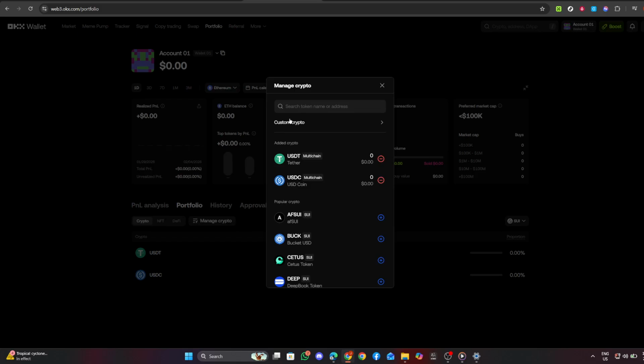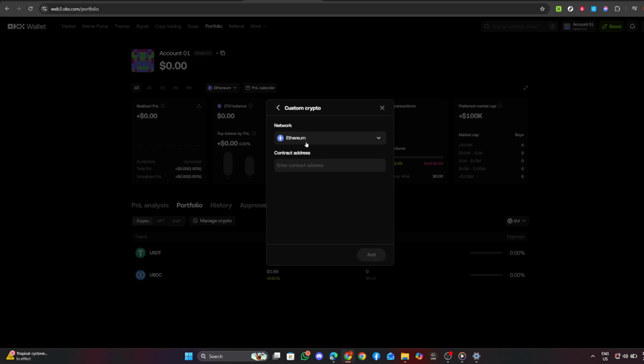Then locate and click on Custom Crypto. This section allows you to add new contract addresses that are not already listed in your wallet. Make sure to have the MEMEFI contract address ready to paste in the next step.